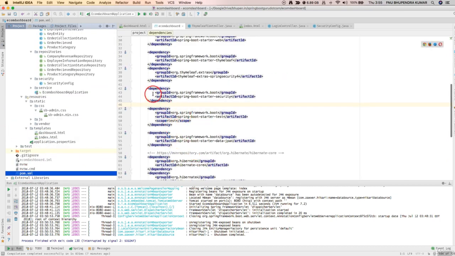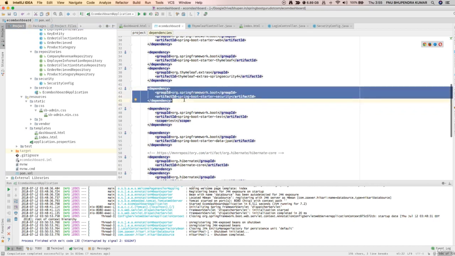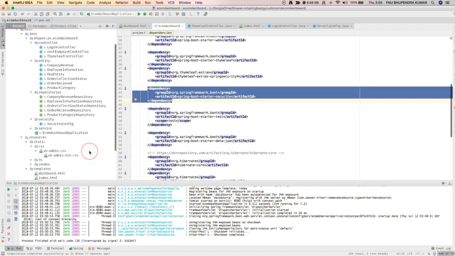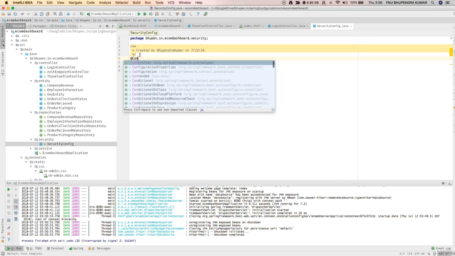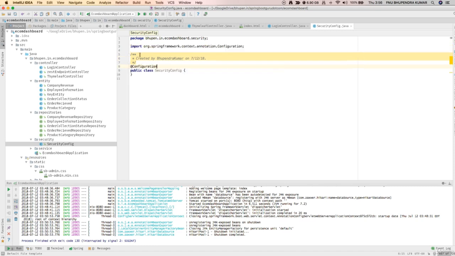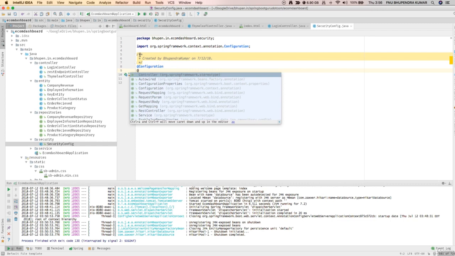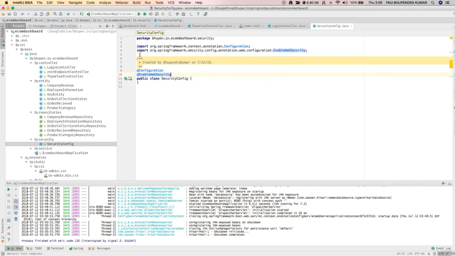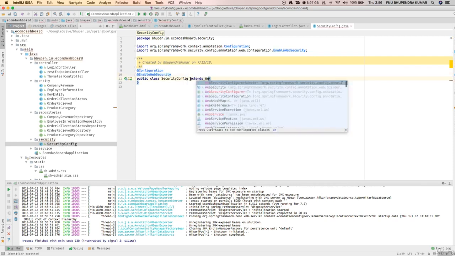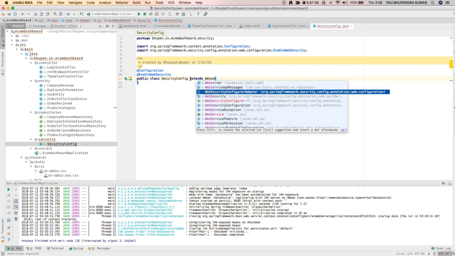In pom.xml, I have added a dependency for security, the Spring Boot Starter Security project. So now let's start with implementing security. Let's use the annotation called Configuration because it is a security configuration, and then EnableWebSecurity. Extends WebSecurityConfigurerAdapter.